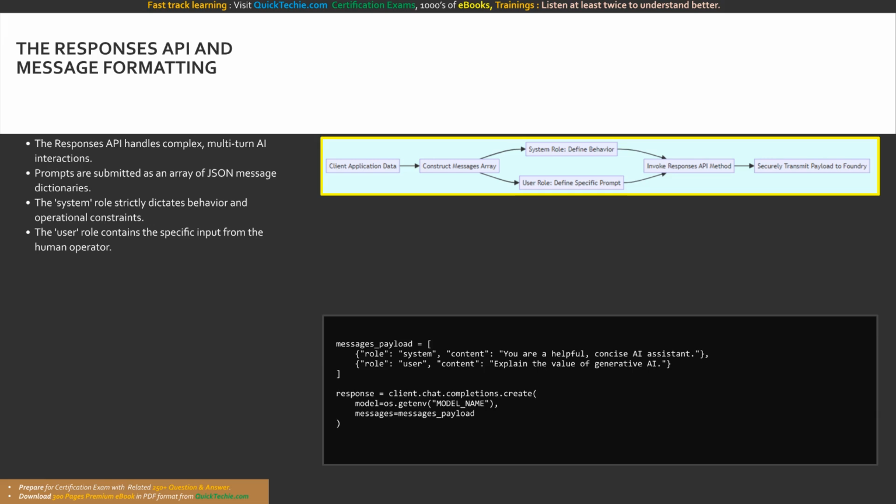To use this API effectively, your application code must structure the data payload meticulously before sending it to the server. You do not simply send a single string of text. Instead, you construct a structured JSON array of message dictionaries. Each message dictionary within this array must contain 2 critical key-value pairs: a role and content.